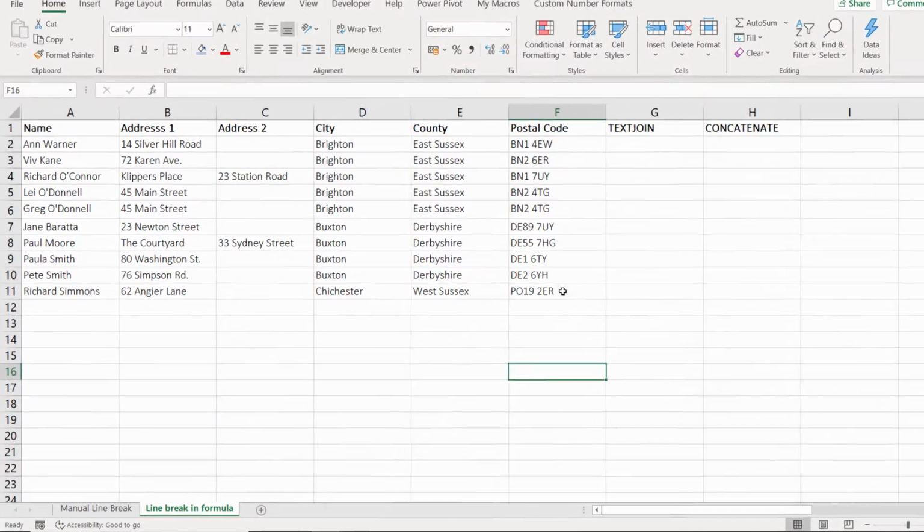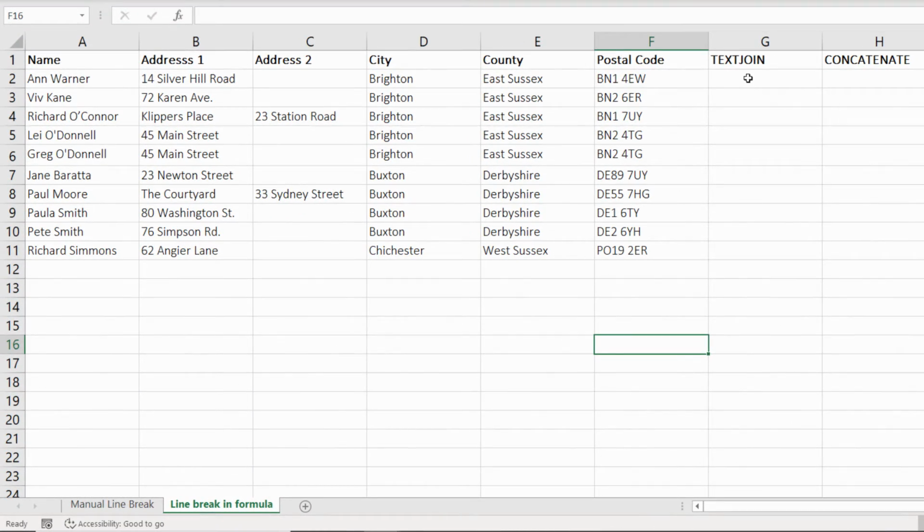So in this sheet I've got a database of addresses, and I want the name and address in the same cell. By far the easiest way of achieving this is with a function called TEXTJOIN, which isn't available in older versions of Excel. So I will go on to show you how to do the same thing with CONCATENATE.